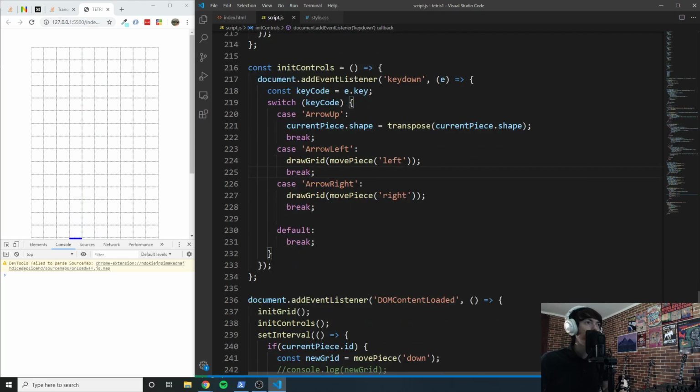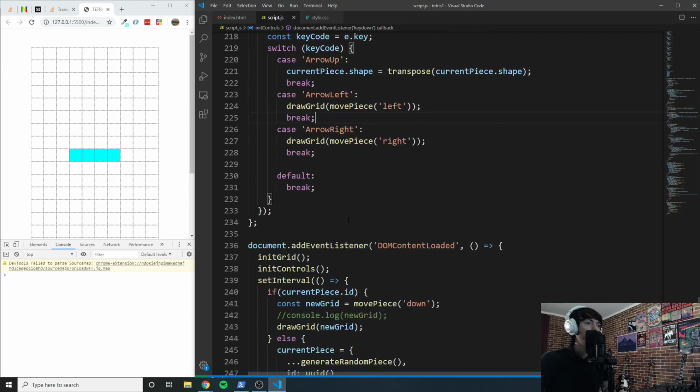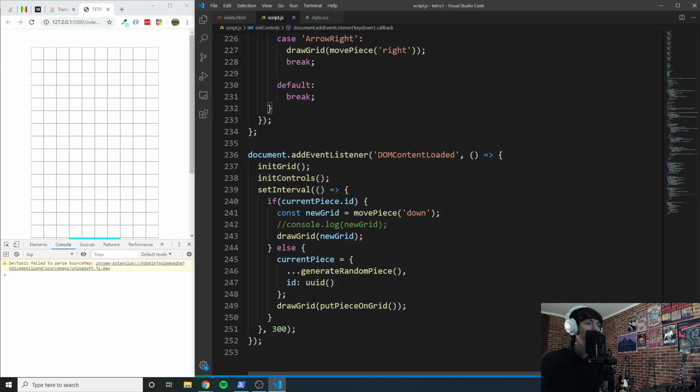Like what happens when we're falling? Where's the loop? Draw grid, put piece on grid. Okay. This is a nightmare.